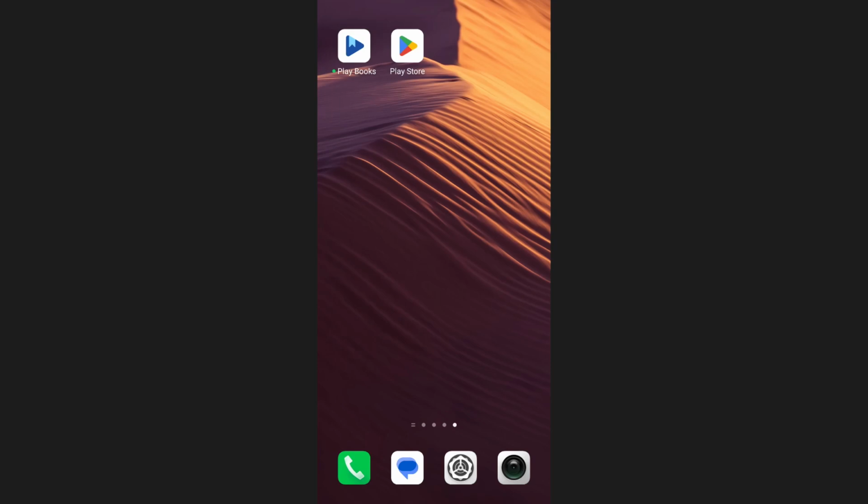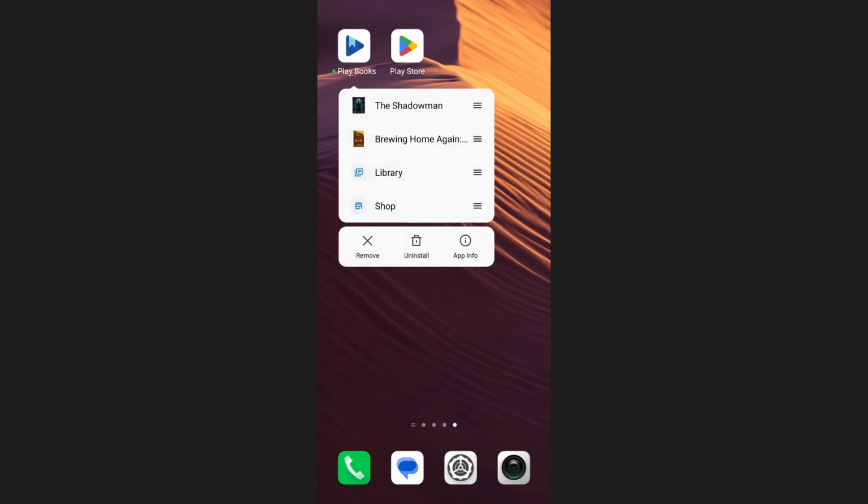In this video, I'm going to show you how to delete the Google Play Books app from your phone. First, go to your home screen where the Google Play Books icon is located. Tap and hold on the icon until options appear.